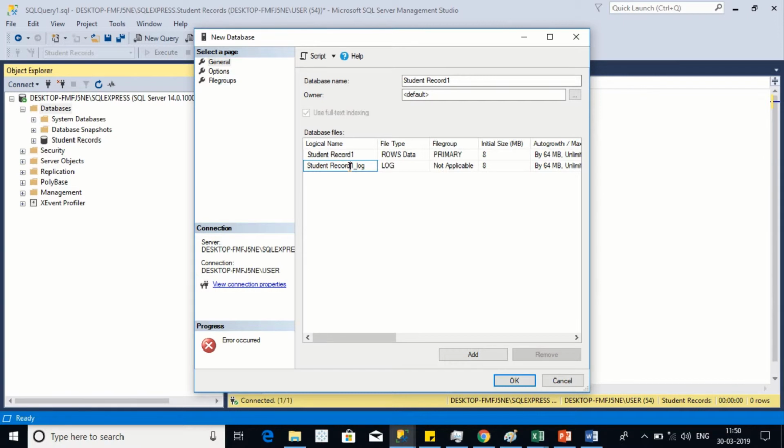When you give a database name, SQL Server automatically adds the underscore log and creates another file for the log. What is a log file? A log file will log all your activities, all the other users' activities for this database. Suppose what records are inserted in Student Record 1, what records are modified, and what records are deleted, everything will be logged in the log file. File type is log, and the file group is primary for the database and not applicable for the log file.